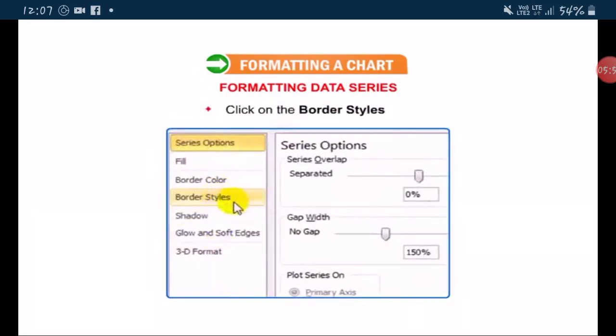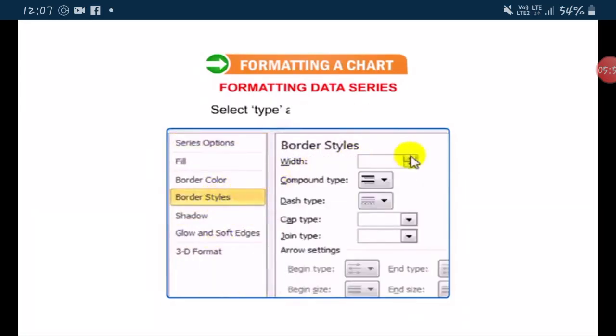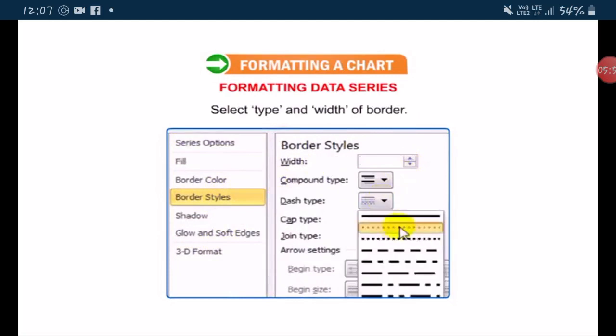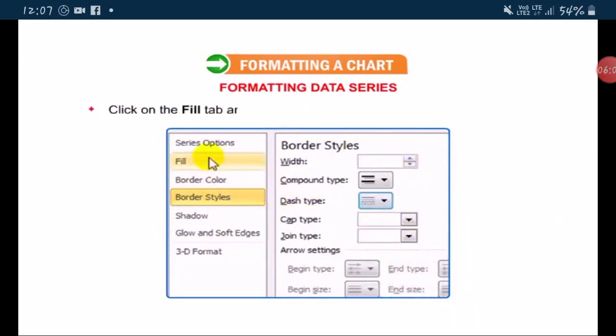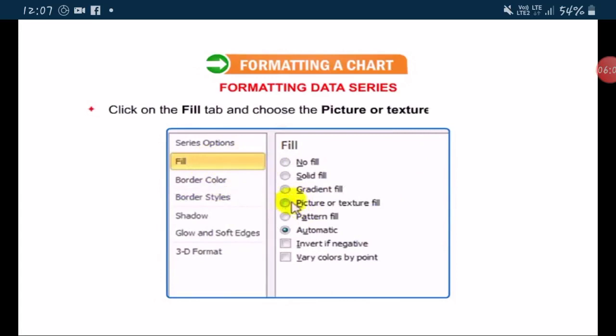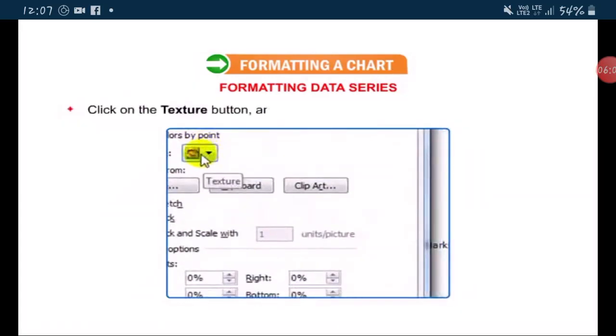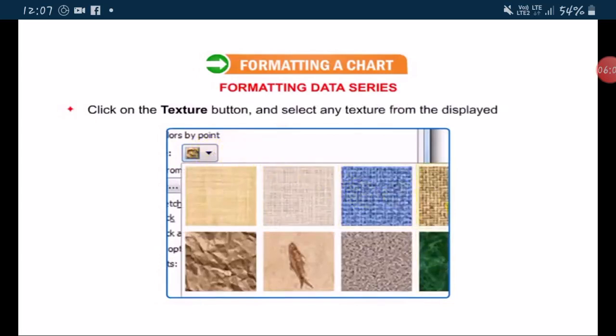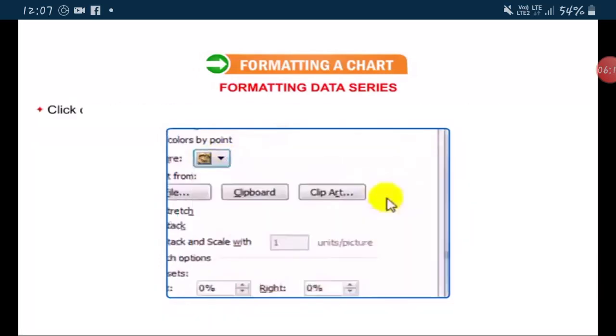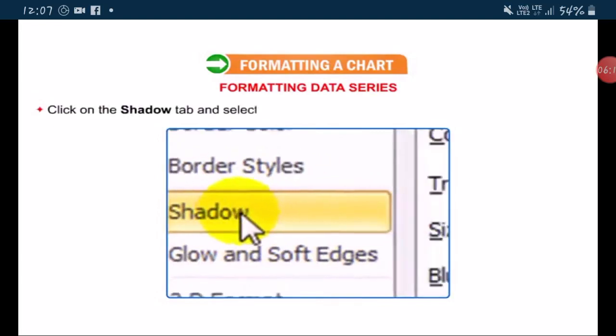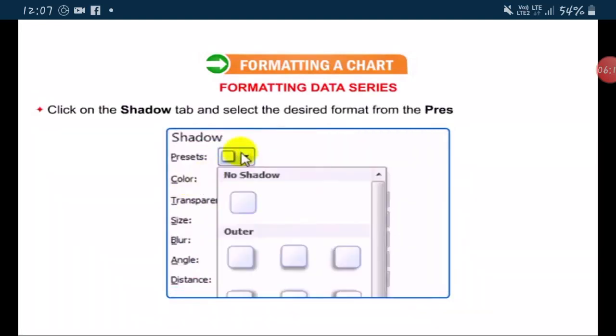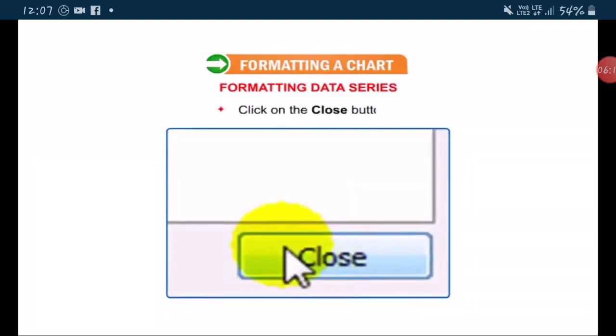Click on the Border Styles tab. Select Type and Width of Border. Click on the Fill tab and choose the Picture or Texture Fill radio button. Click on the Texture button and select any texture from the displayed choices. Click on the Shadow tab and select the desired format from the Presets drop-down menu. Click on the Close button.